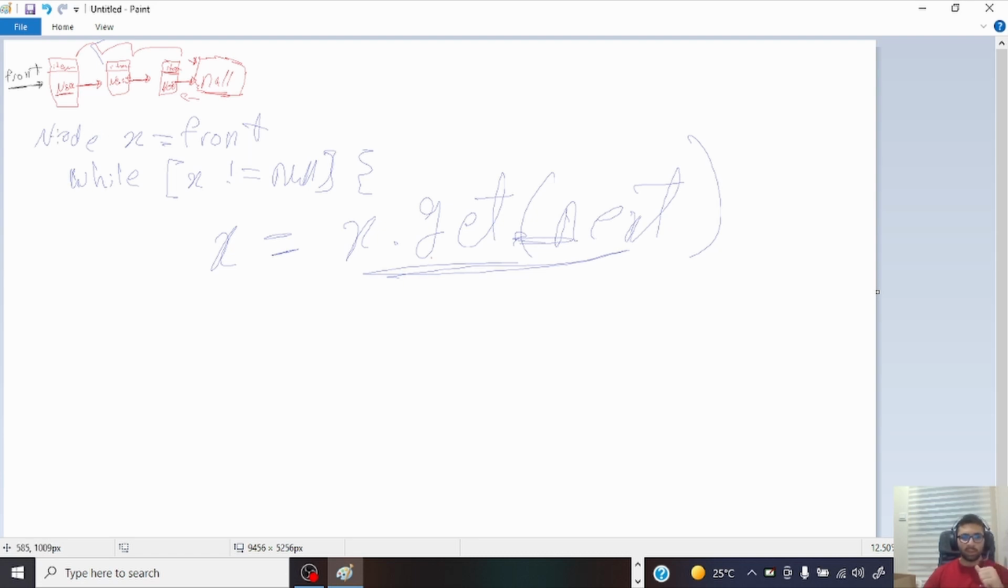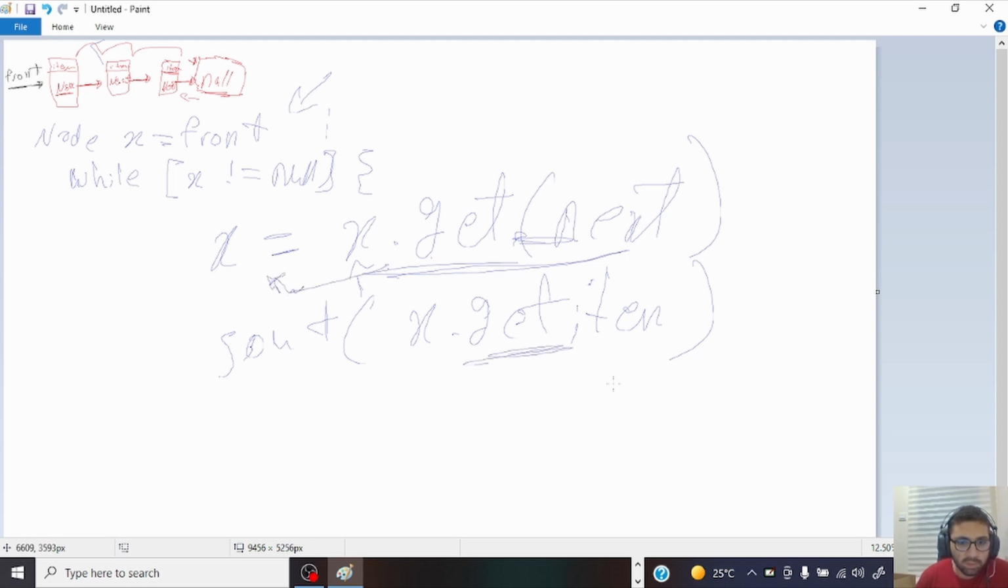X dot get next will give you the next node of x, starting with front. Then print x dot get item, the item inside that node. Since get next is a node, set it equal to x, then print the value in the loop. And this is basically how you can traverse or walk over a queue, or maybe even a linked list, or a DQ data structure. Okay, let's get into the code. It's better to see it over there.